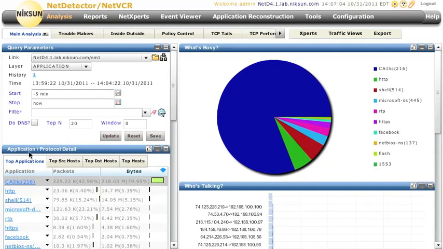And down here we'll see an application and protocol detail box. This is going to show us the top applications as well as the top source and destination hosts and the top overall hosts in the data set that we have chosen. In this case, we're just looking at the last 5 minutes through right now.